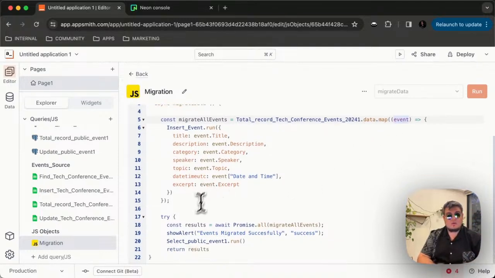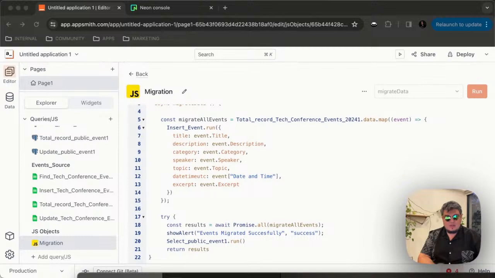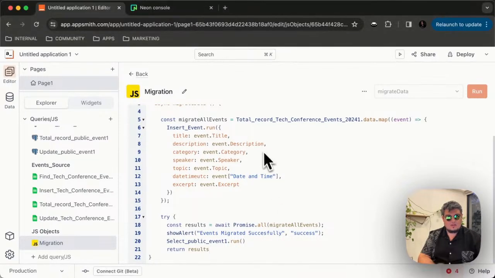And that's it. So now all we have to do is, like I said, use the try-catch statement here to basically call a promise to migrate all the events. And then whenever that's done, we're going to show an alert saying that the events migrated successfully, and then basically run select public events. Why is this? Because we want to pull the data once again at the end from the Postgres database, so we can actually see all the data on the table widget reflected after the migration. And then we can return the results. So that should be it. Let's take a look at it and see if we can run it.